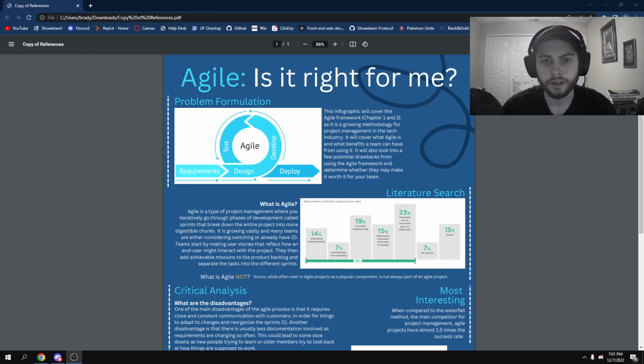I am Brady Menswar, and this is my research project for this semester. I did it on Agile, and this is called Agile, Is It Right for Me? So the point of this infographic is to kind of look at what Agile is, what it isn't, and some of the pros and cons of whether you might want to use it in your team or for your project.